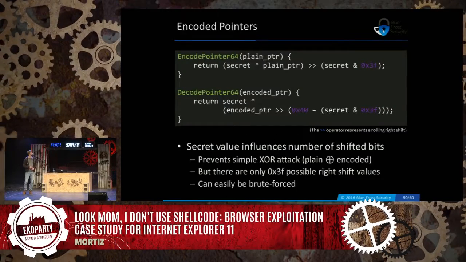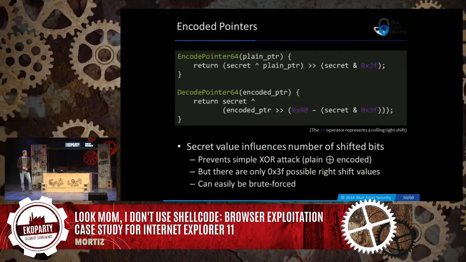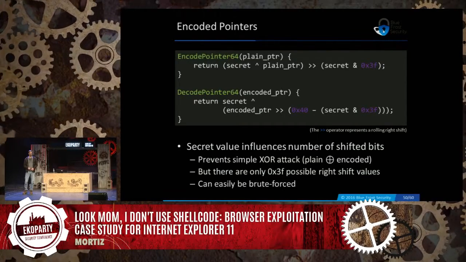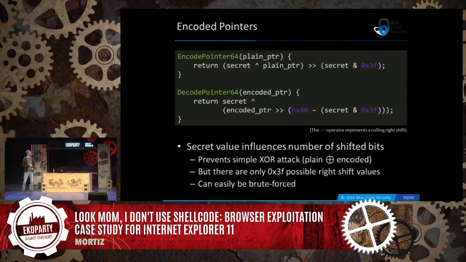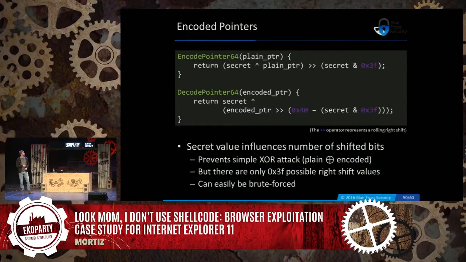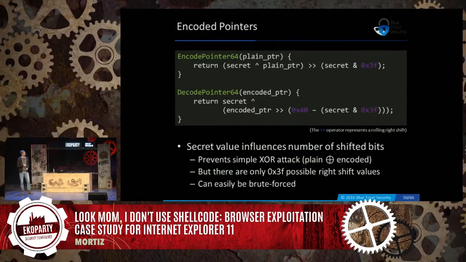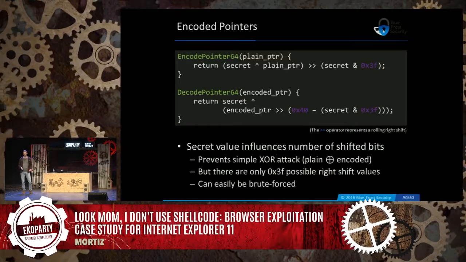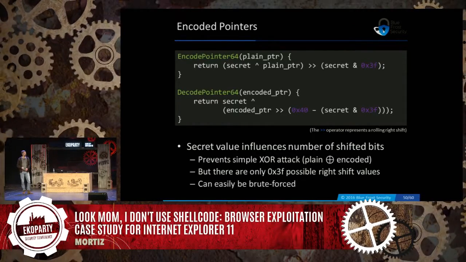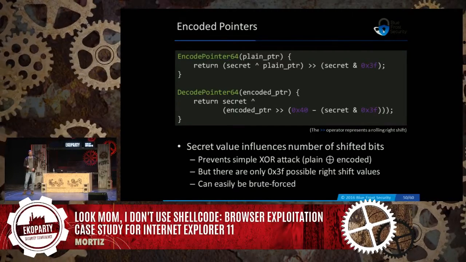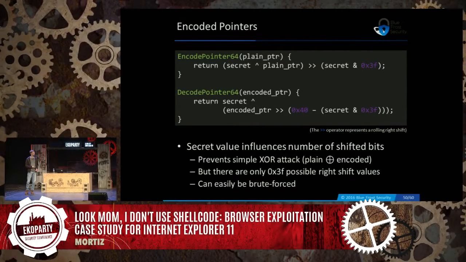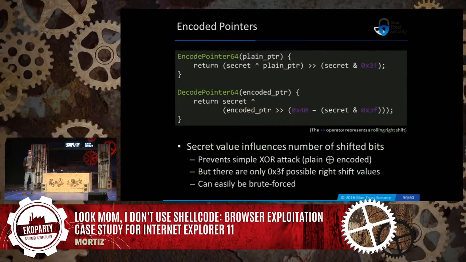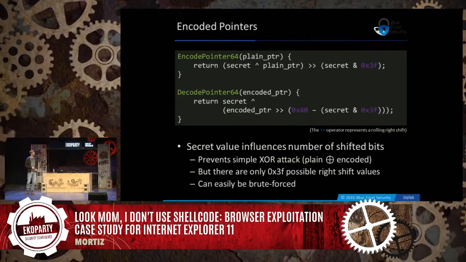However, let's take a look at the implementation of these two functions. So this is some pseudocode for the encode pointer and the decode pointer API on the 64-bit version of Windows. And as you can see, what they do is they take the plain pointer, they XOR it with the secret value, and then they do a rolling right shift, which again depends on this secret value. And they probably did that in order to prevent some simple XOR attacks, because if the right shift wouldn't depend on the secret value, what you could do is you would just take a plain pointer, the corresponding encoded pointer, you could XOR them together and obtain the secret value. So it's not that easy.